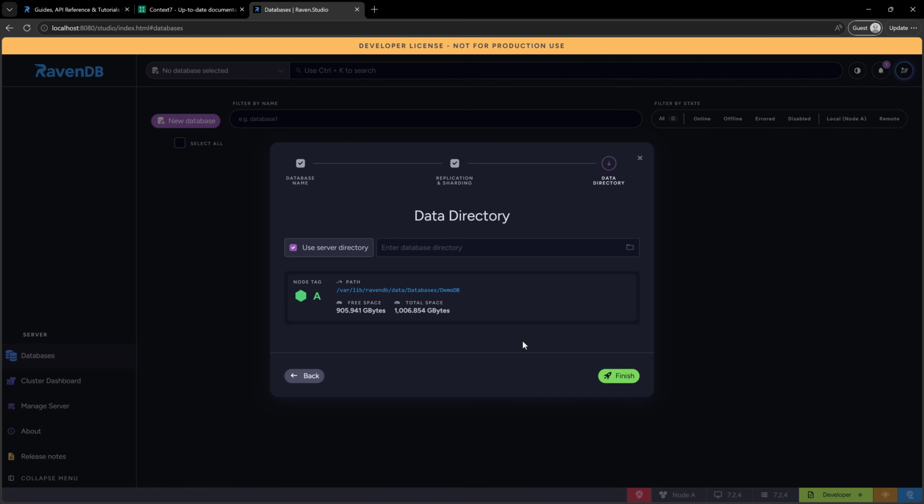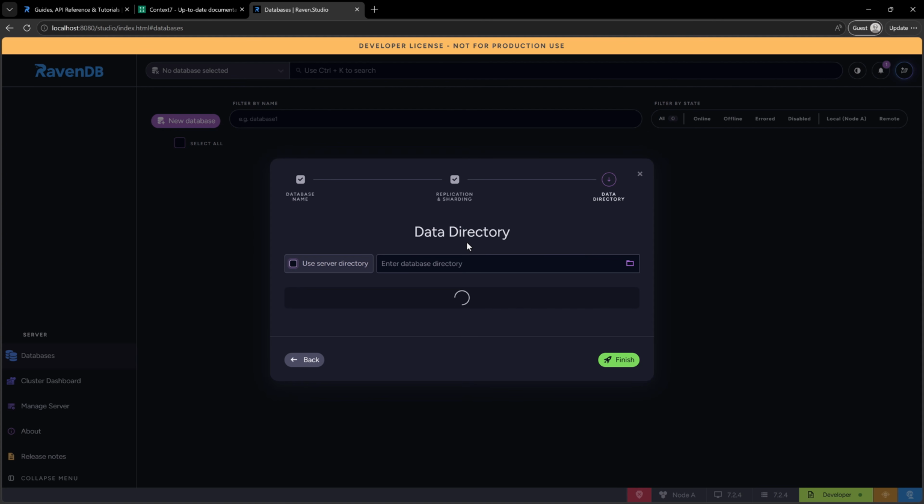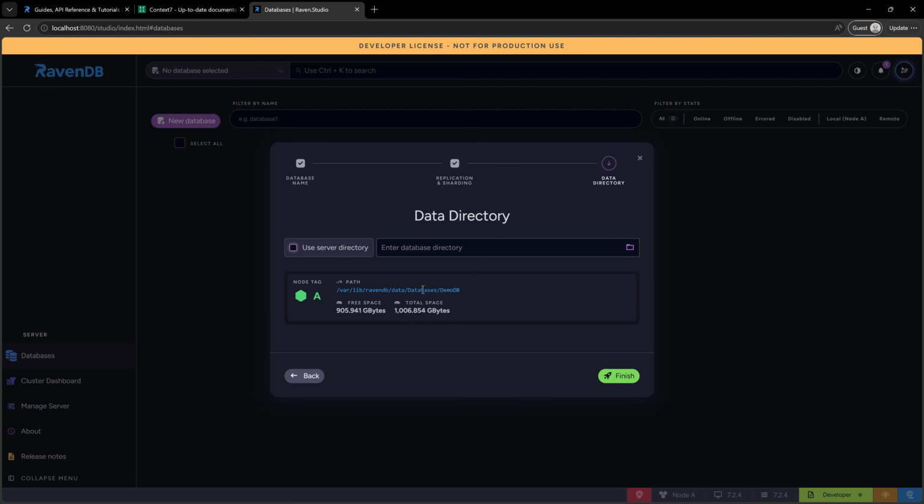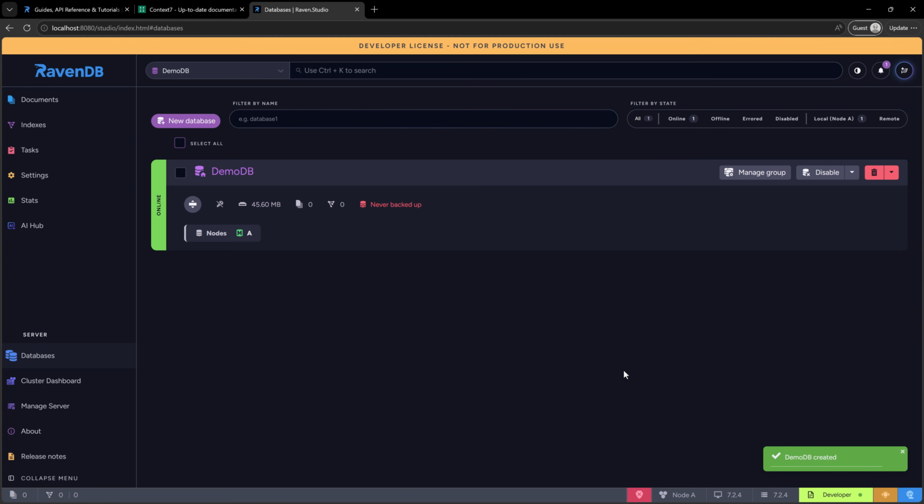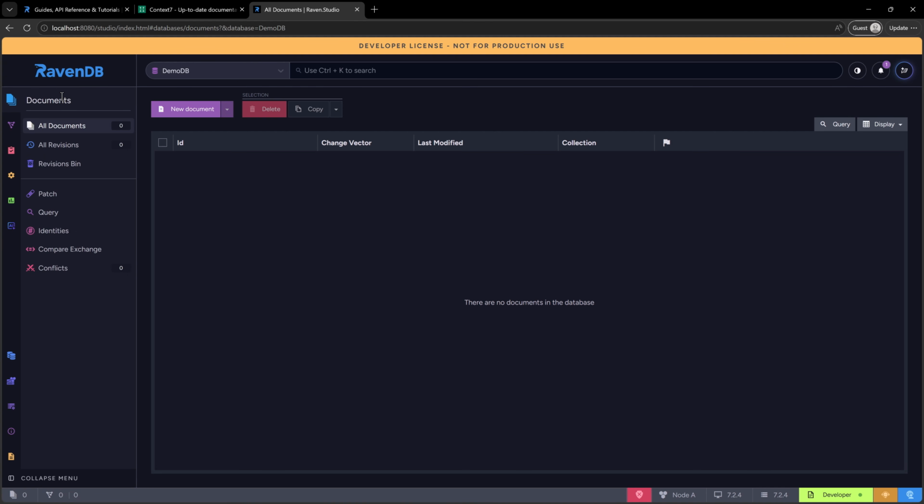So we hit next, and then the data directory. Again, if you were mapping your data to a place on your PC through Docker, then you might want to come here and pick where it goes. Otherwise, just keep the box checked, and we'll put it in a space that it's used to putting it. Hit finish. Done. We have a database. So now I can look at this database. I can click on DemoDB, and it goes right up here at Documents. Now, RavenDB is a NoSQL database, which means it's a document database.